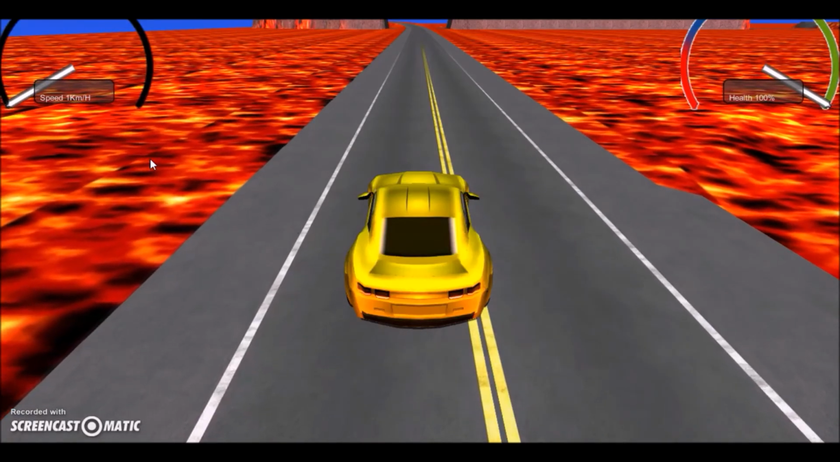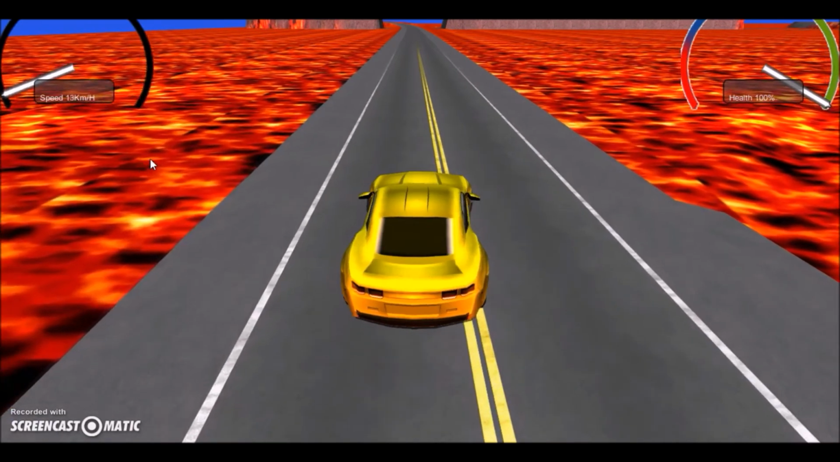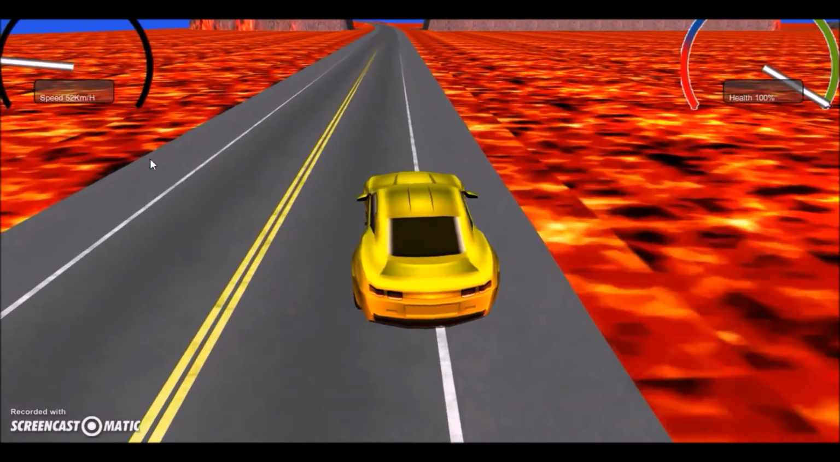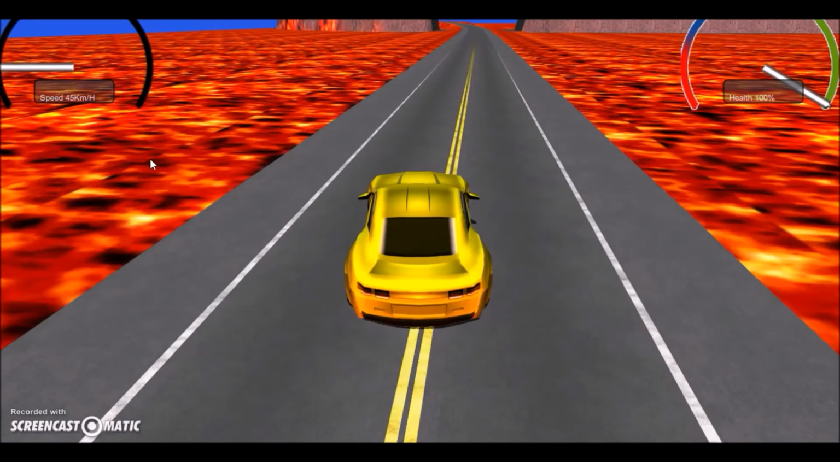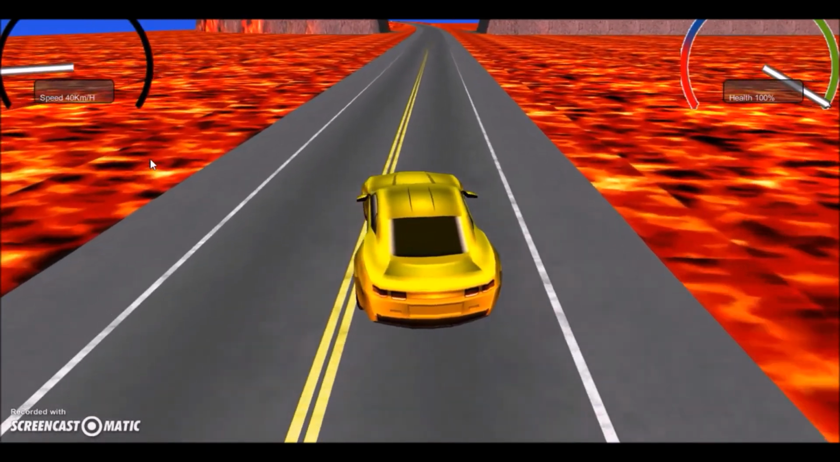Next, we come to the physics of the car. We can control the car using the arrow keys. As you can see, when I press the left or right arrow, the car takes a left or right turn according to the movement of the wheels.